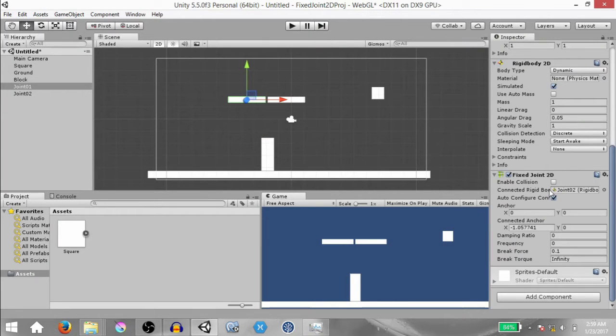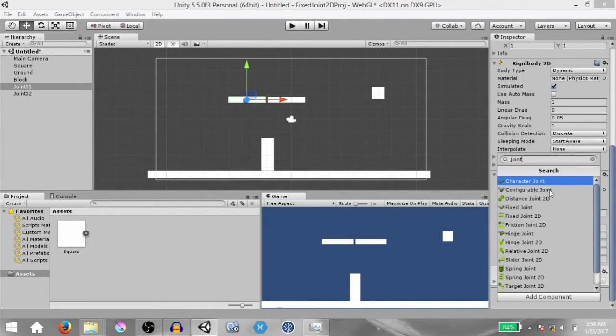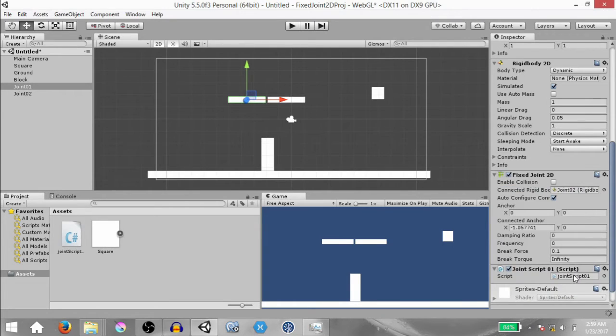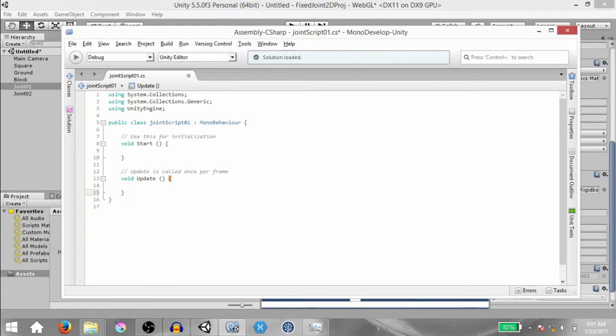Now I'm going to add a new script to joint 01, call it joint script 01 and open it up in MonoDevelop. Now in joint script 01, add a new void method called OnJointBreak2D. It's important that you write the name exactly as I've written it, otherwise this is not going to work.